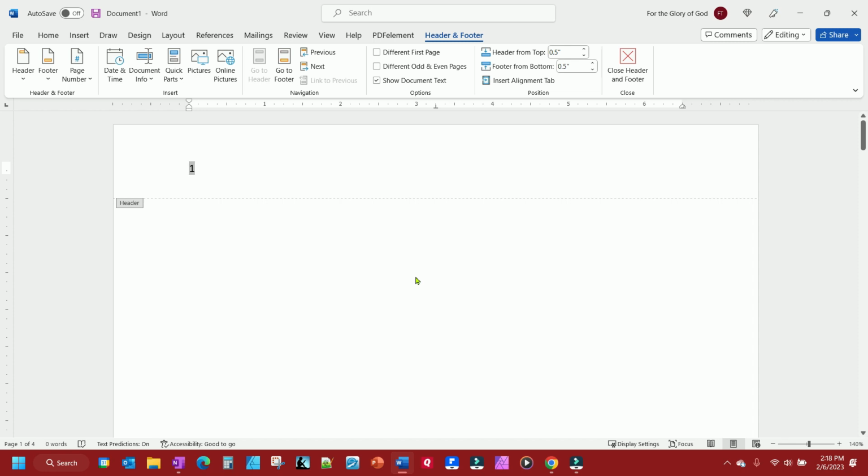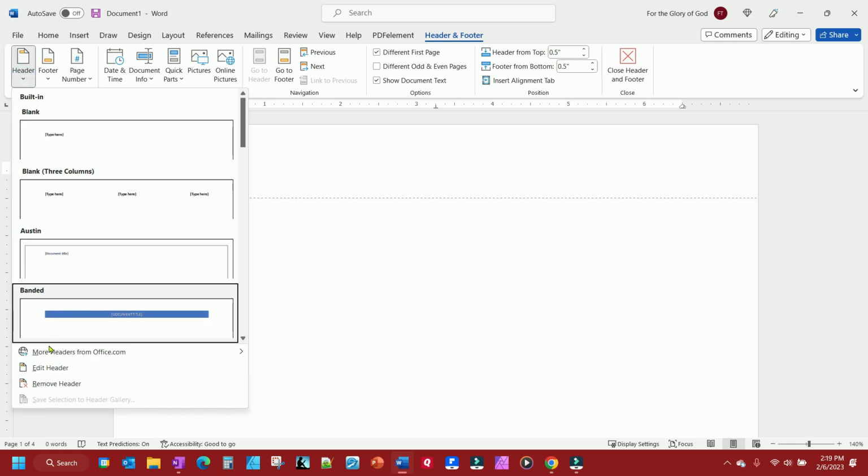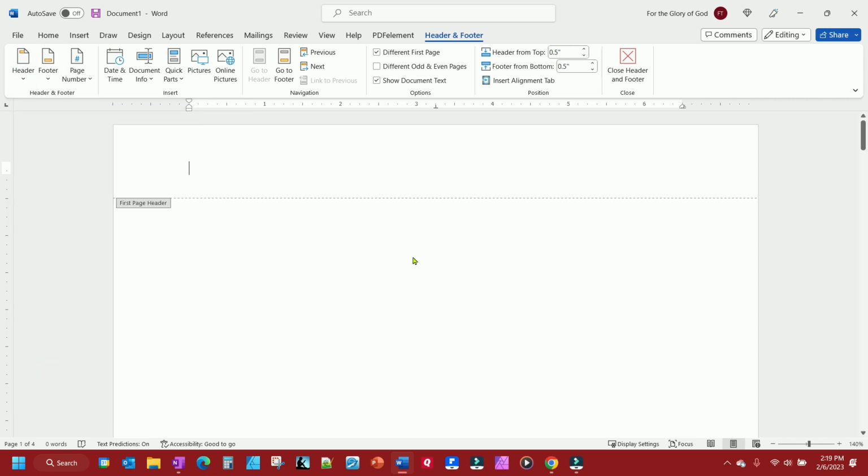Okay, let's say you wanted to remove the page number from the first page. Say it's a title page or whatever. First thing you want to do, you want to go up here and select different first page, right here in this little box. And then we're going to go over here to edit header, which it already did for me. So we've removed the first page number.